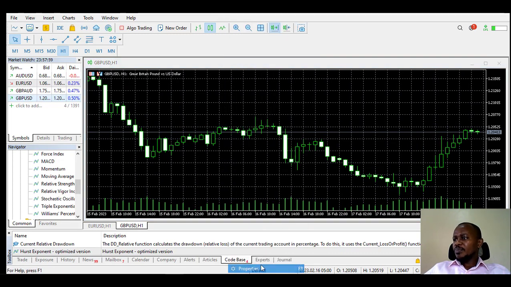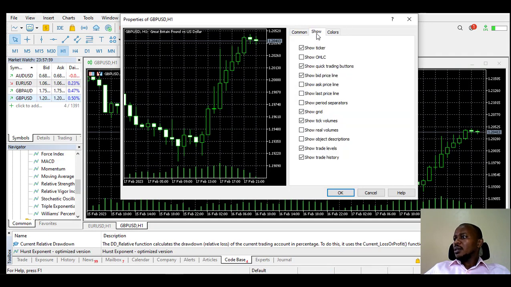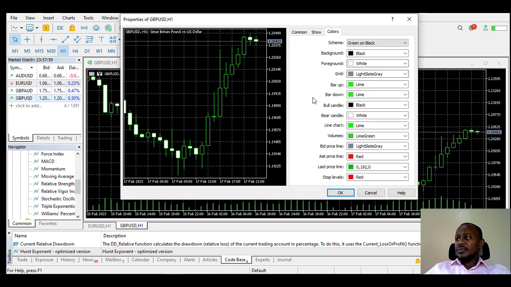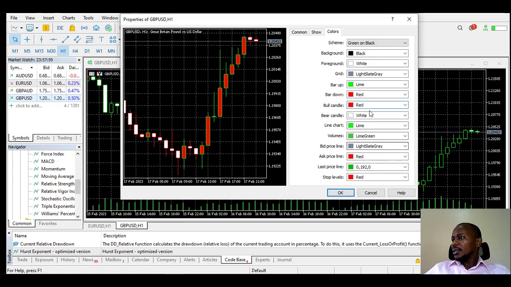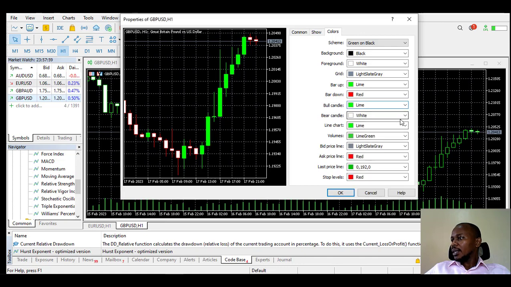You can right click under properties. The common factors remain default. What we are showing remains default, but you can remove the volumes. Under colors, we have said you pick the colors of your choice, but we are going with the common ones, which is the red and green for bull candle, and for the bear we are picking red and green.